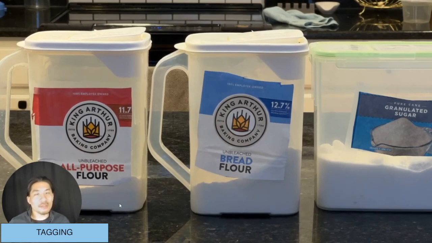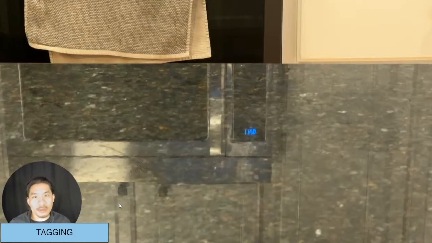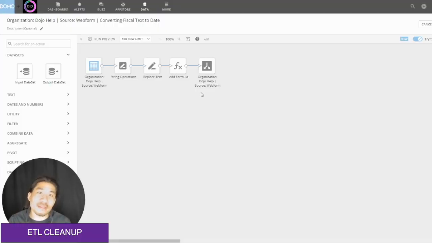That's how the tag is going to help us. It lets us move much faster and be much more accurate. All right, our third lesson is on keeping a clean kitchen, clean ETLs.